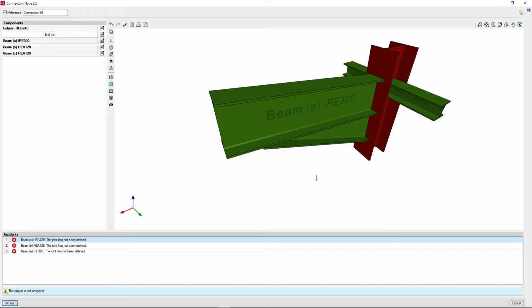At the bottom, a list of the connection's incidents is displayed. Among the possible warnings, the program will notify if the joint has not been defined, if there are definition errors in any of the components, or if no errors have been found. The program will also display a warning if the project is not analyzed.